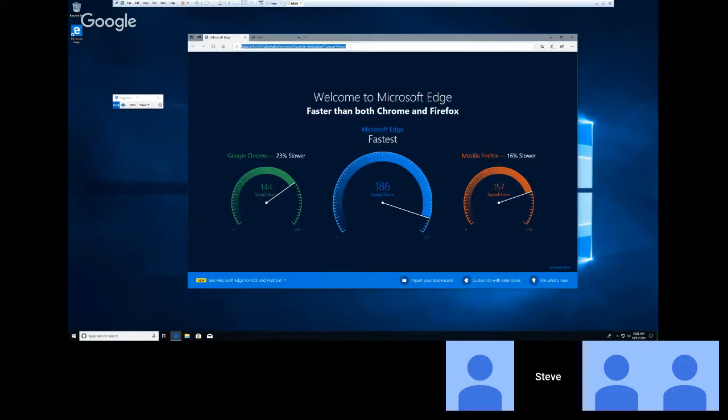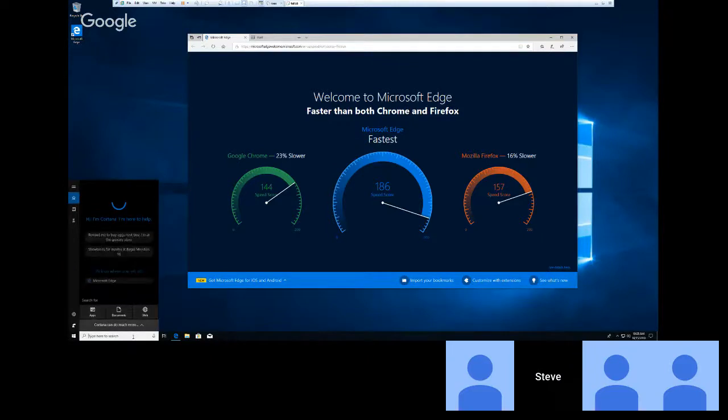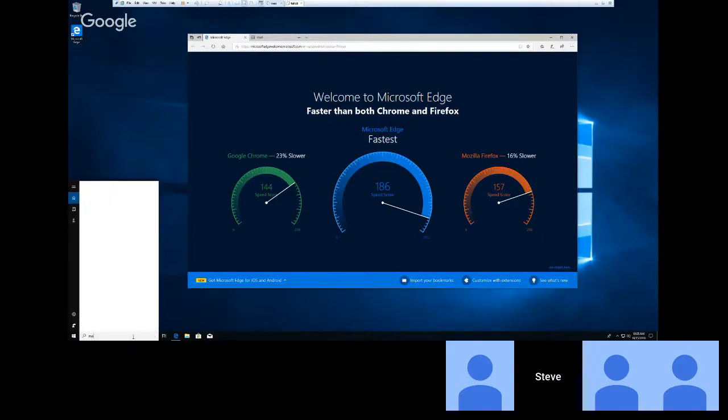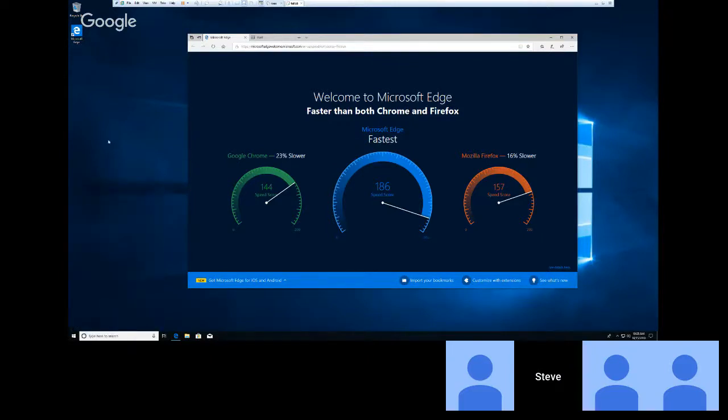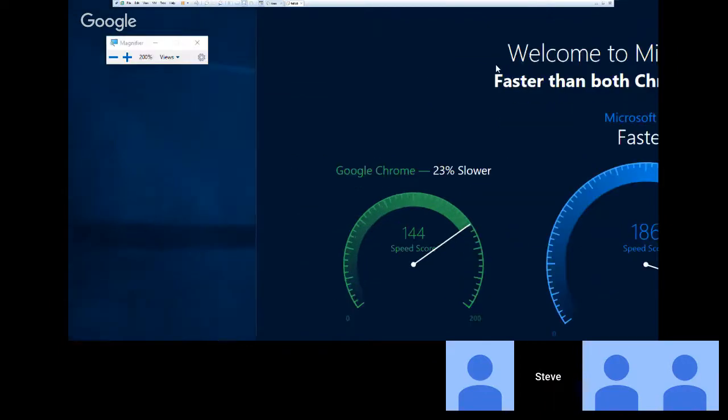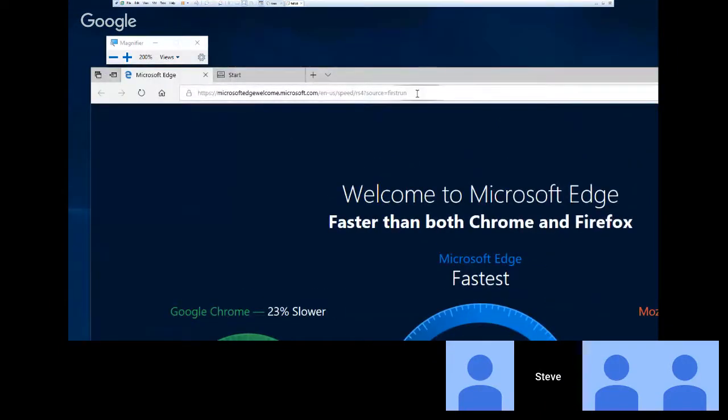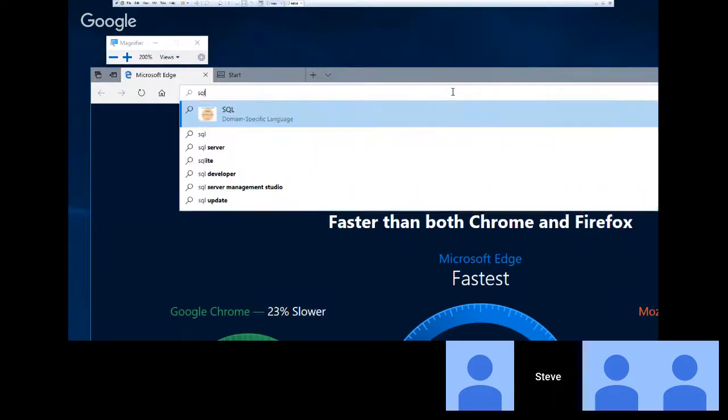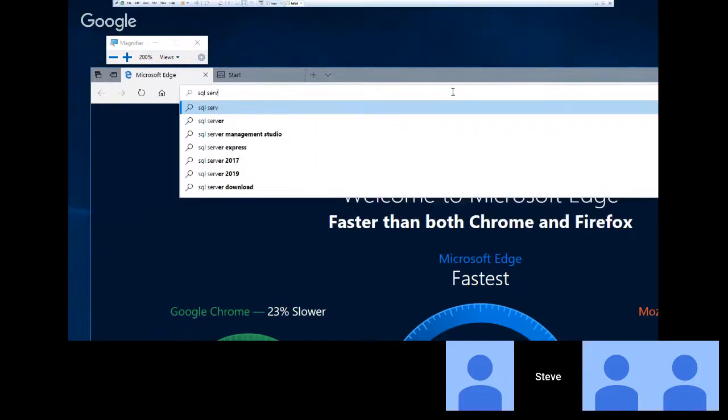All right, but I'm going to leave it in Edge here. And I'm going to kill this because I'm going to do the zoom inside the box. The other zoom was outside. All right, so what I'm going to do is I'm just going to look for SQL Server Express download.